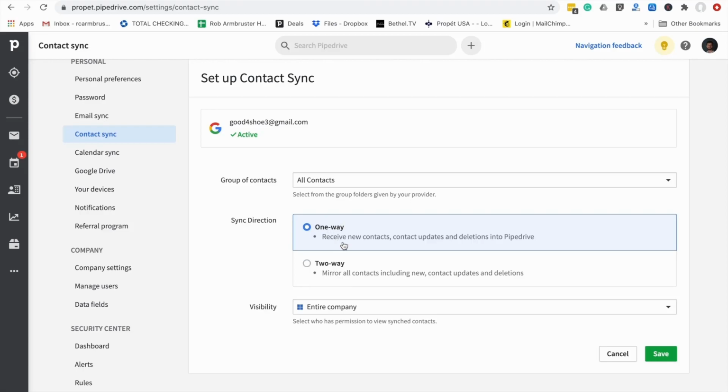When I have it on one way, it says all the contacts that I add within my synced Google contacts will be automatically added into Pipedrive. However, I can also mark it two-way. That means all the same thing, all the contacts from Google will be added to Pipedrive, but then also two-way would mean all contacts added into Pipedrive would be added into my Google. I don't necessarily need that or want that, so I put one way here.